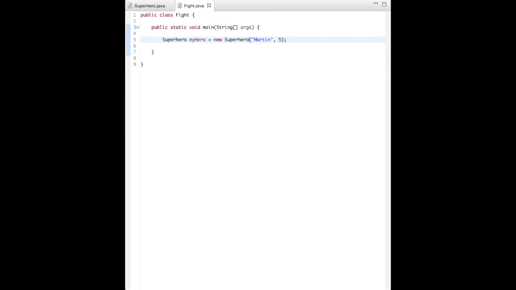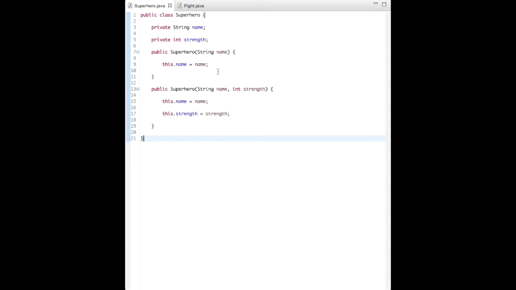So let's look back at the question sheet. So question 1a, we're still working on this. If a superhero does not have a strength, their default strength should be 10. To fulfill this requirement, we have to look at our two constructors and say where would we set the default strength.